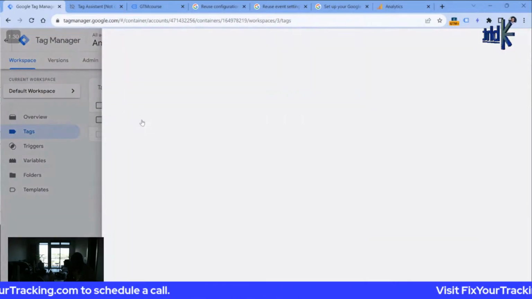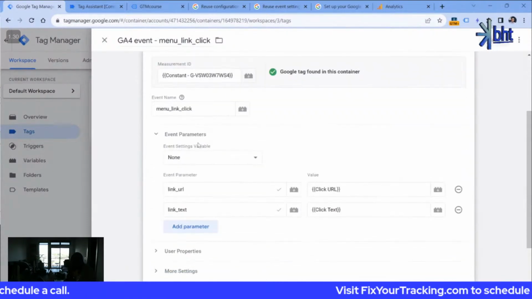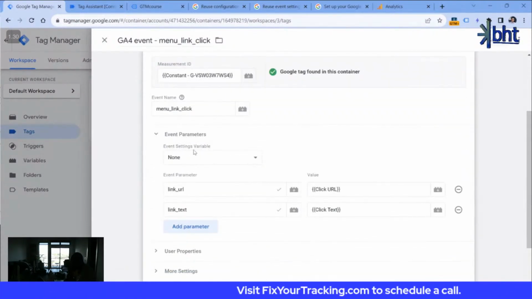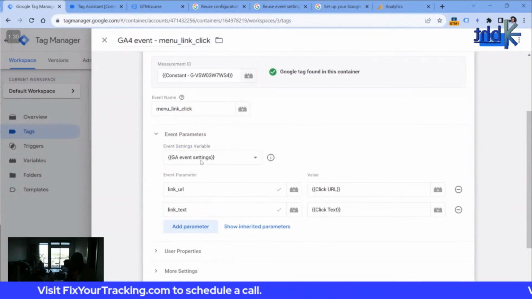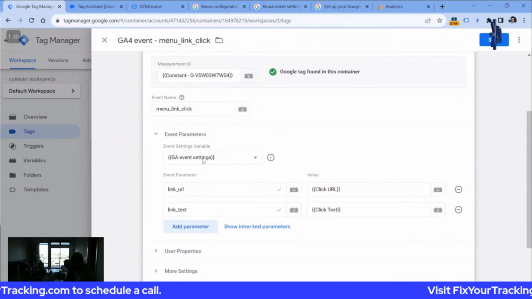So let's go to the event tag, then click the pencil, and then here we will also add the event settings variable in the event parameters. So when this tag fires, it will fetch the latest values of the settings variable, and that way we will solve the problem that I previously explained.